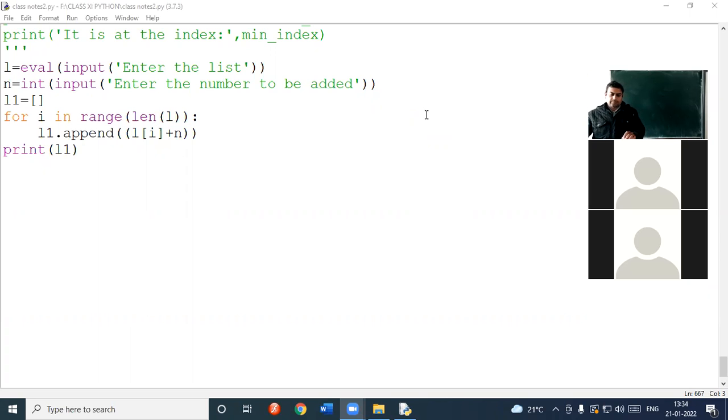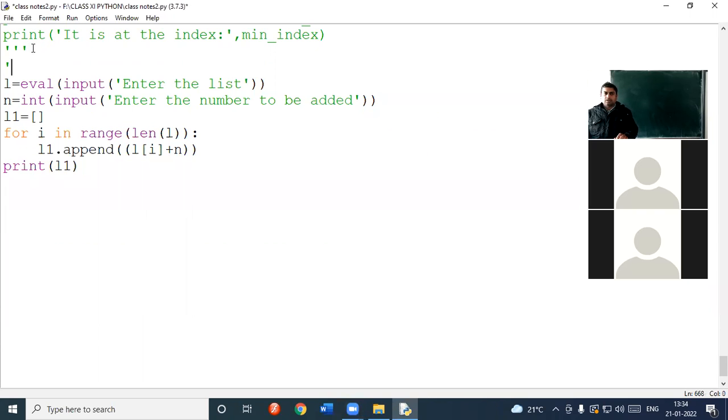One question is there: write a program to calculate the mean of the given list of numbers. Mean of the given list of numbers. Mean means we have to add all the numbers and then we have to divide it by the number of items.